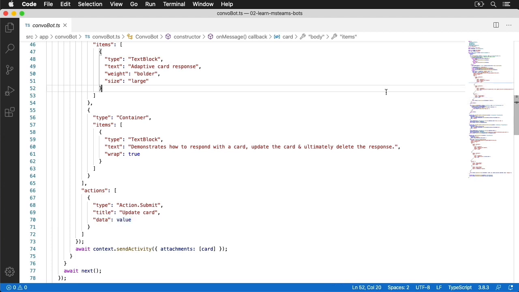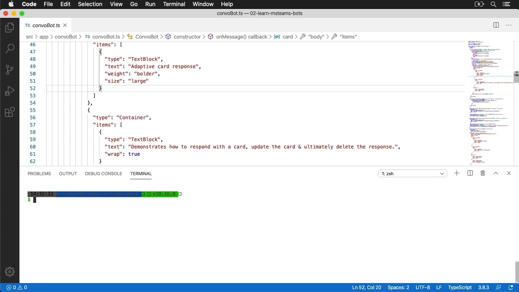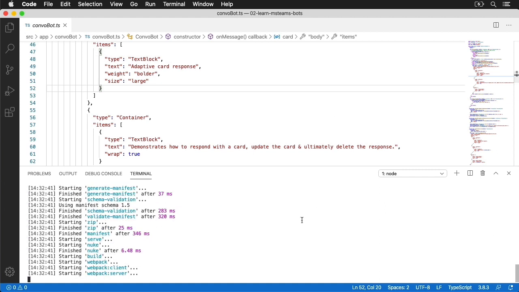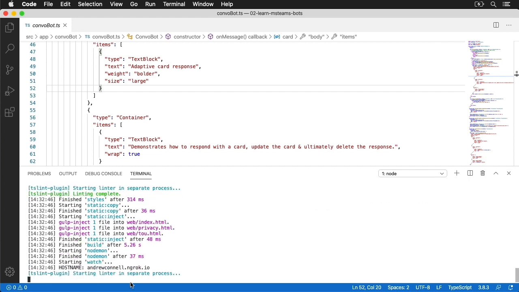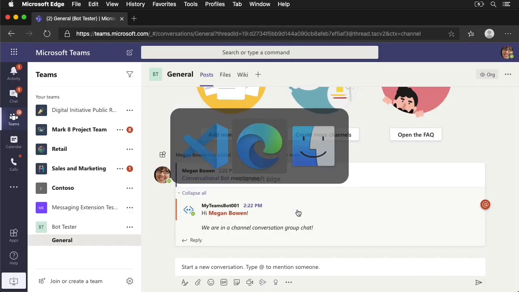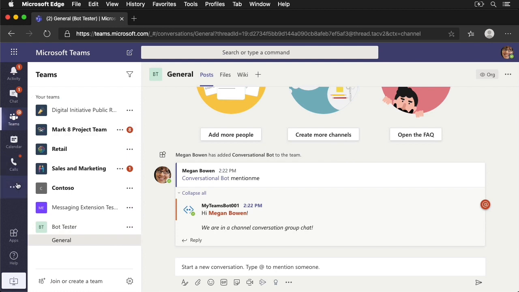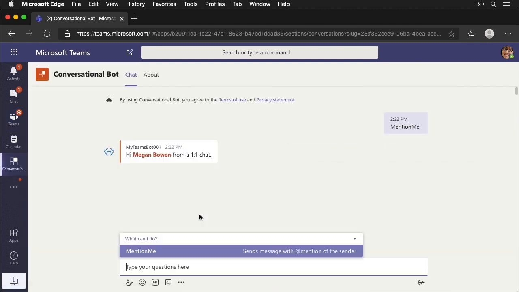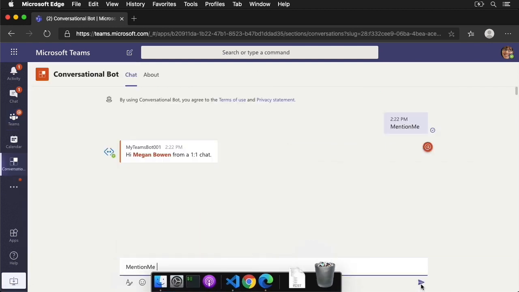So let's actually see that run. Let's see that run first before we go any further. So I'll do a gulp ngrok serve. Let this spin up. And once we see our web server is running, okay, it's running. So let's come back over here to Teams, and let's just talk directly to the bot in a one-on-one. And we'll just do a mention me to make sure it's running.